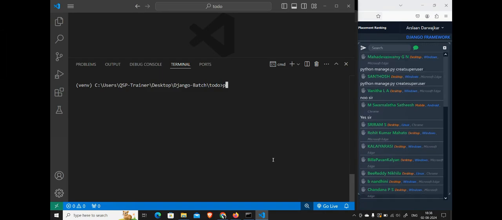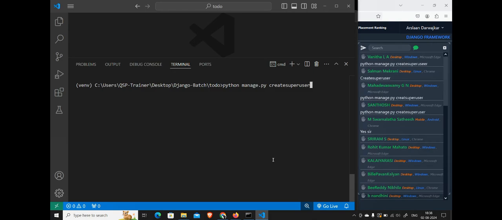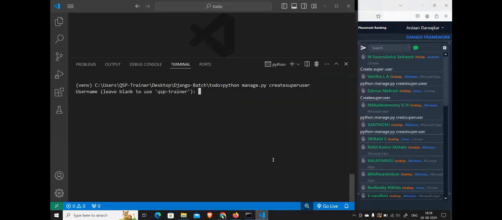Create superuser, correct? We will say python manage.py createsuperuser. Okay, here we are going to create some credentials. I will give username as task itself. I will leave this email address blank. We give password.